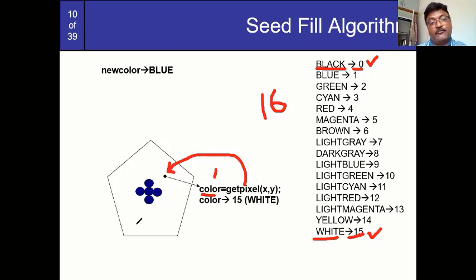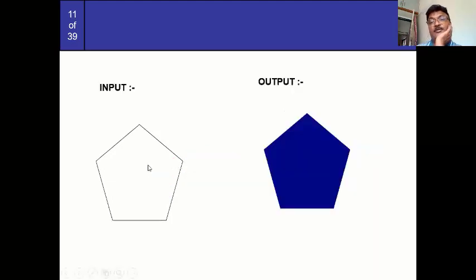Once you fill all these four edges one by one, for any polygon that is a closed figure, you fill it pixel by pixel and cover the entire area. After filling the polygon, how is it going to look? See, this is the input polygon, and this becomes the output polygon once you fill it. Now proceed to the seed fill algorithm.